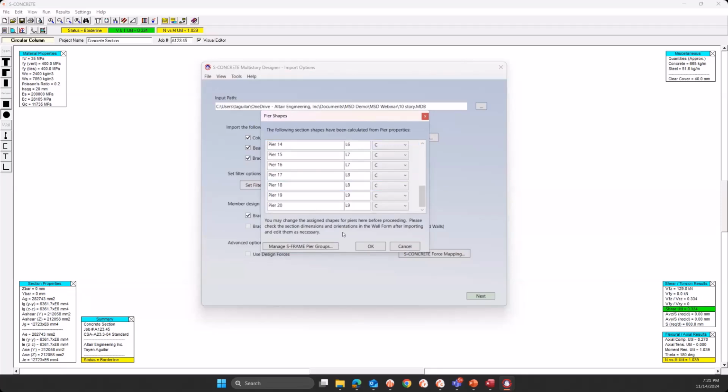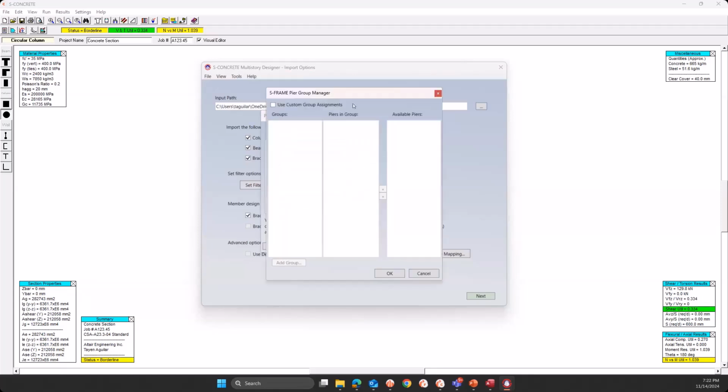So because we have different piers, we can group these S-Frame piers. So if we click into the manage S-Frame pier groups, we will have the option to create groups for these different piers. So I'm going to create a new group, and I'm going to call this the West pier, right? And now I am going to select from the 20 different piers only the non-par piers to add into the West group.